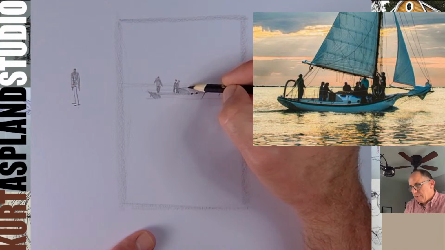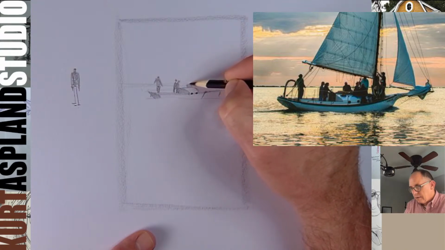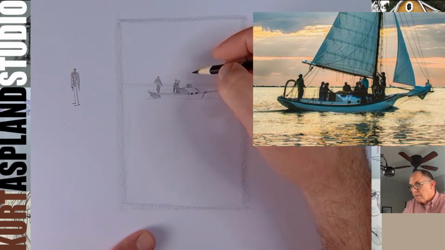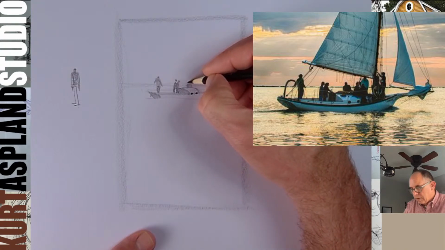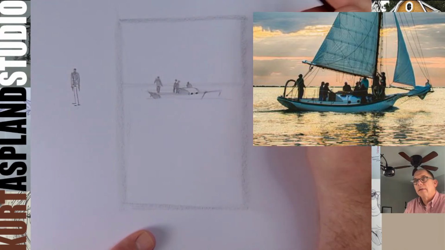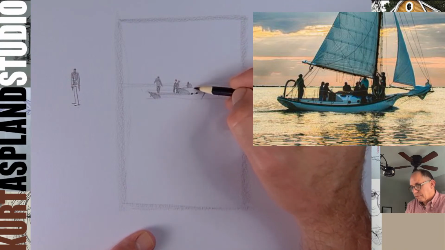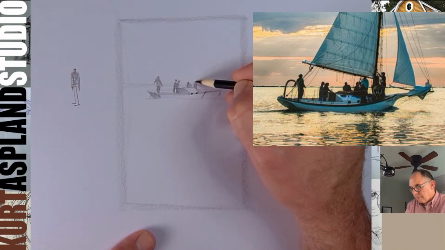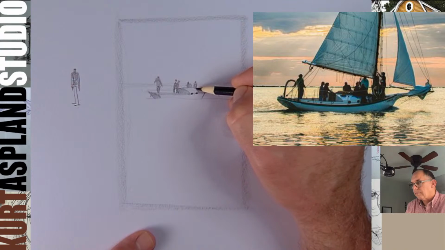Okay, so I'm going to keep making my way across the boat here, and it looks like I've got this gentleman right here. And when you put his head in, shift it to one side just a little bit. All right, we have another group of people here, and somebody's standing up back here.